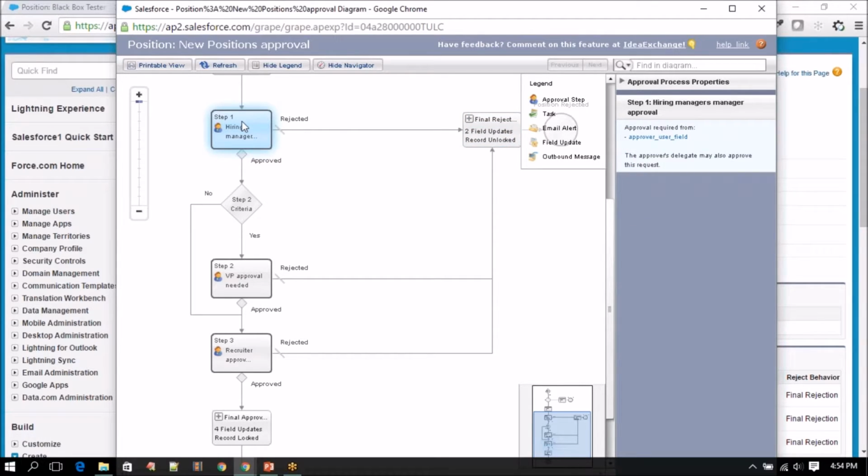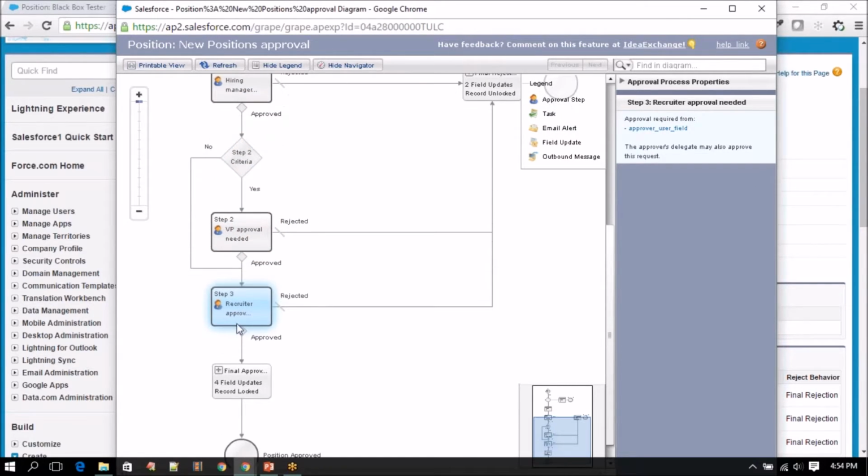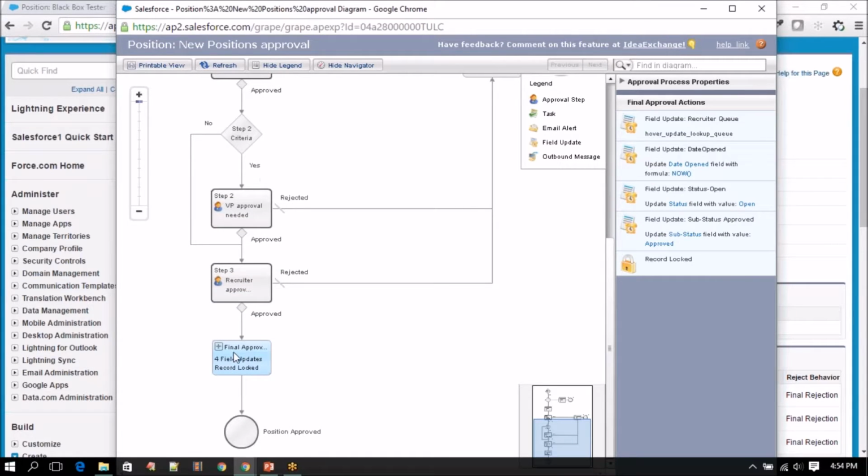Let's say the hiring manager is approved, yes. The VP is approved, yes. And the recruiter is approved, yes. Then what happens? It's going to the final approval actions. What happens in the final approval actions? Okay, in the final approval actions, the record is assigned to the recruiter queue, the date open field is updated with now, status is updated with open, substatus is updated with approved. The record is still locked after approval also.